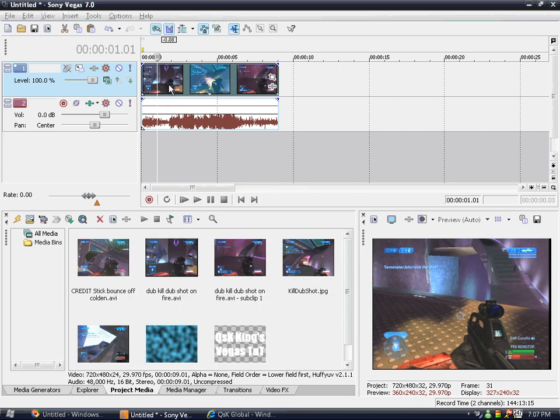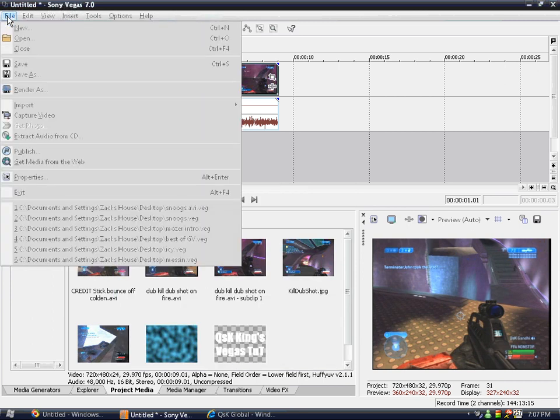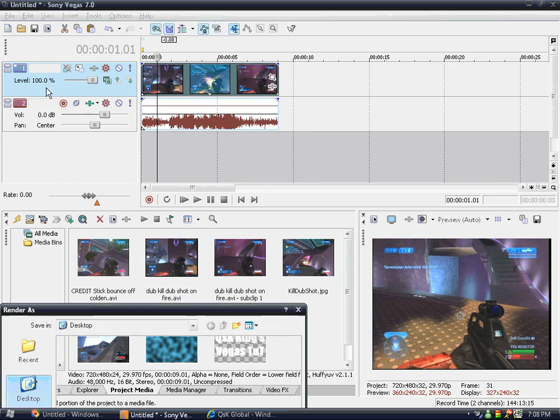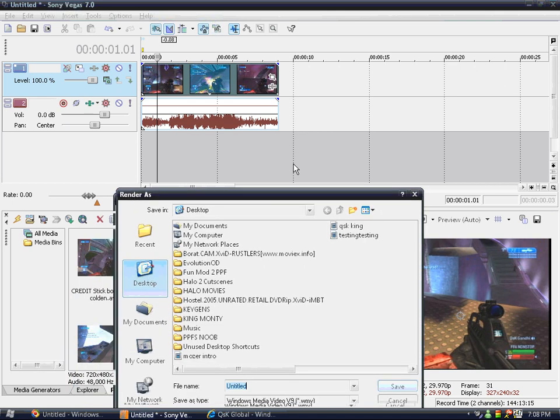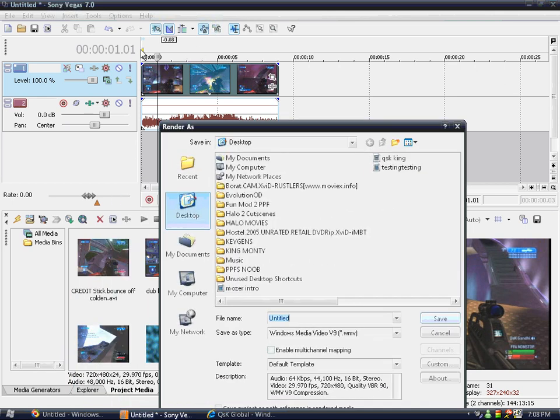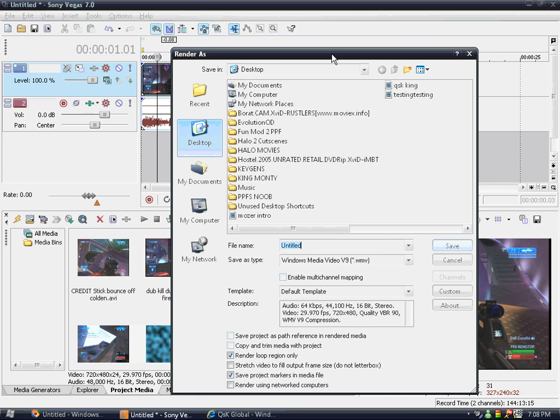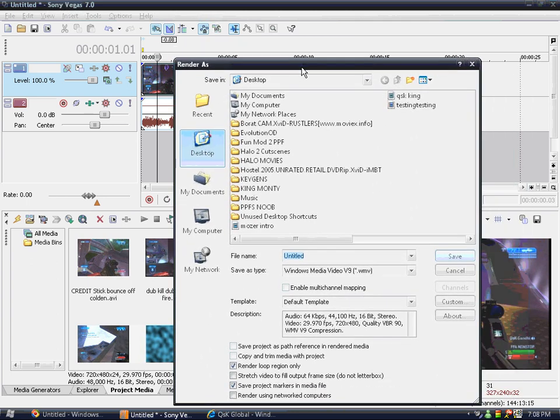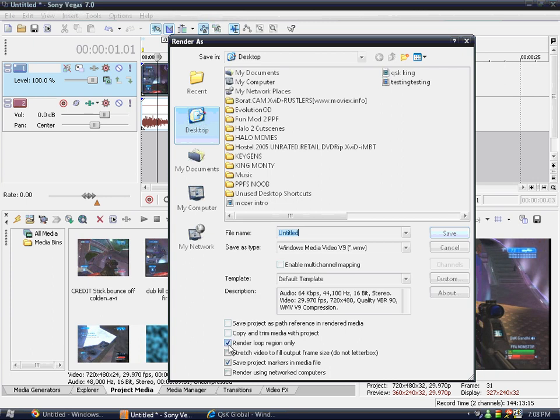Now to do the actual rendering itself, File, Render As, that's how you do it. It's going to take a long time because my computer's running really slow. Depending whether or not you have these little loop regions, see, render loop region only. There's little things you can select up here where you can only select part of the montage or part of a clip, and then you can render loop region only. But I want to render the whole thing, so I'm going to uncheck that box.